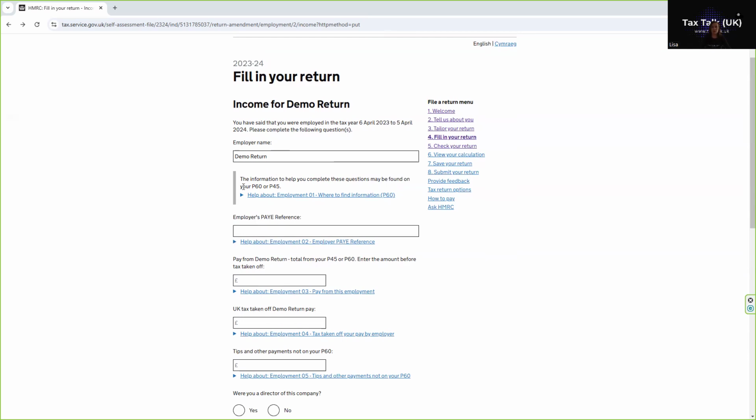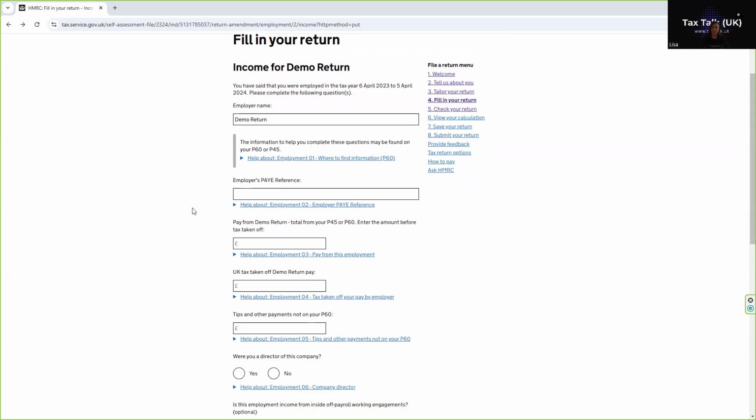And for each, if you said one, it will give you one box. If you said two, it'll give you two boxes. You say how many employers, and then you put the name. So this is just for the purposes that if you've got more than one employer, you know you're completing the right information for the right employer and tallying them up correctly.